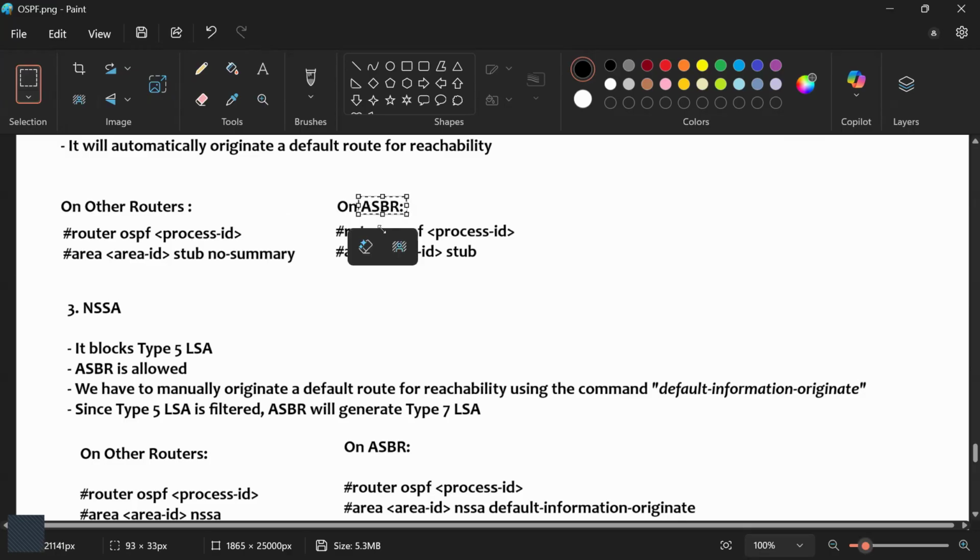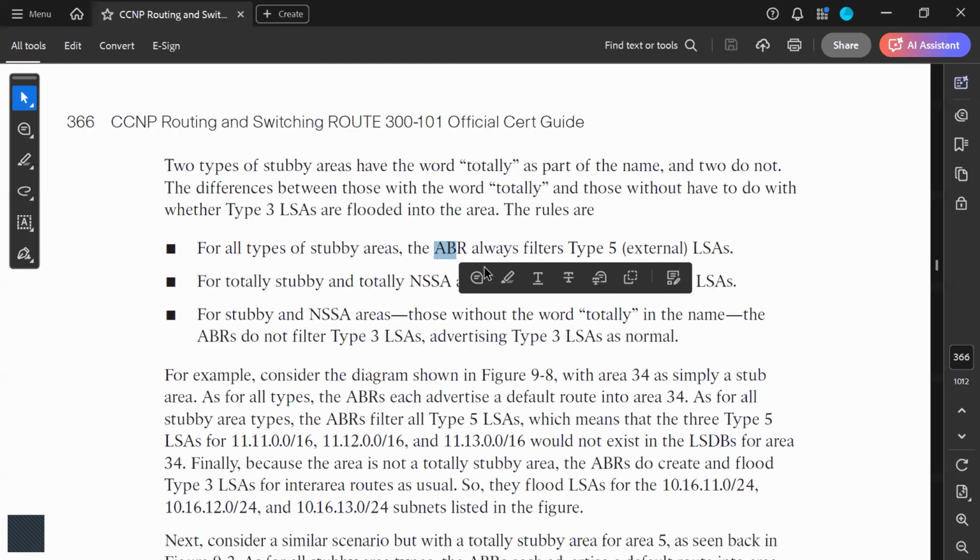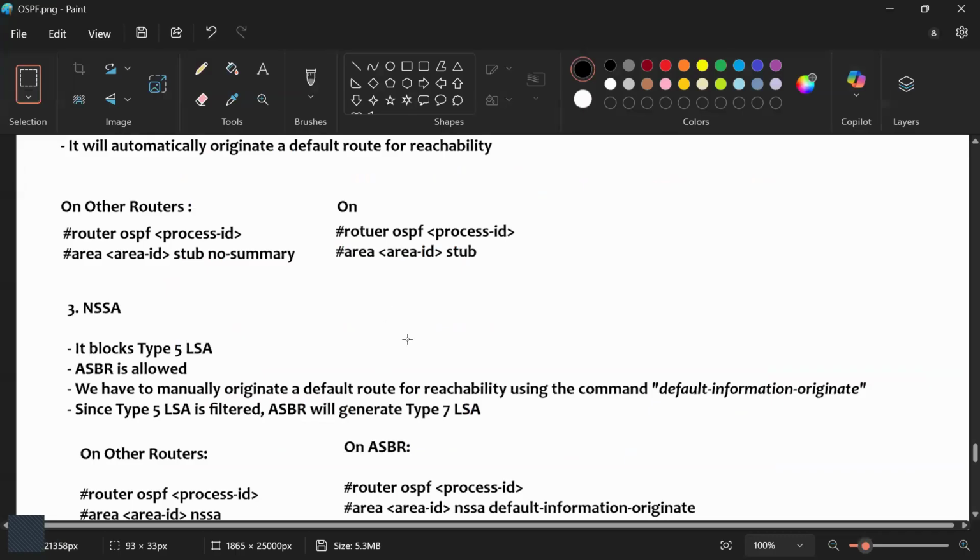Not ASBR, but ABR. See here. The ABR will always filter. So ABR is going to filter all these things, not ASBR. Make it ABR.